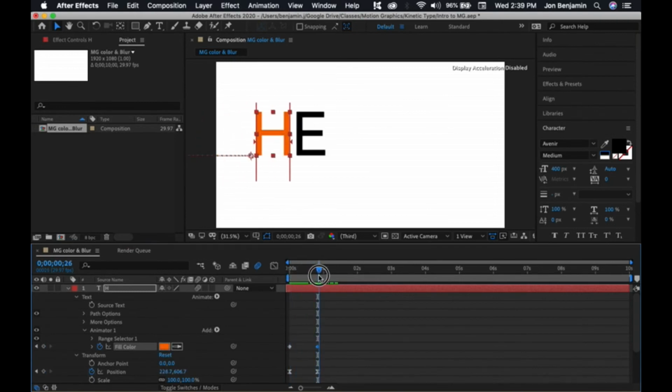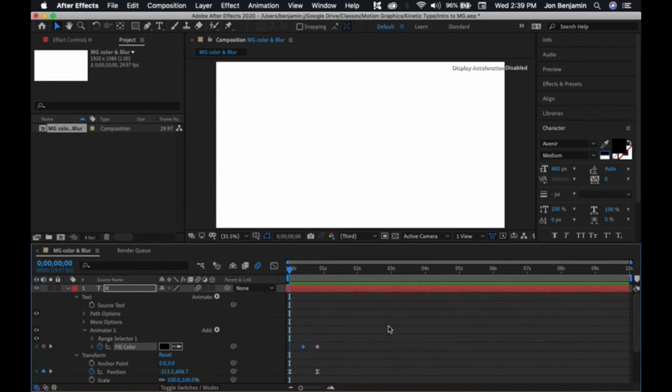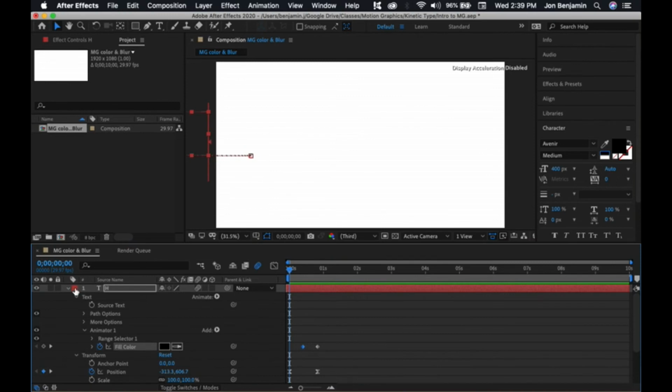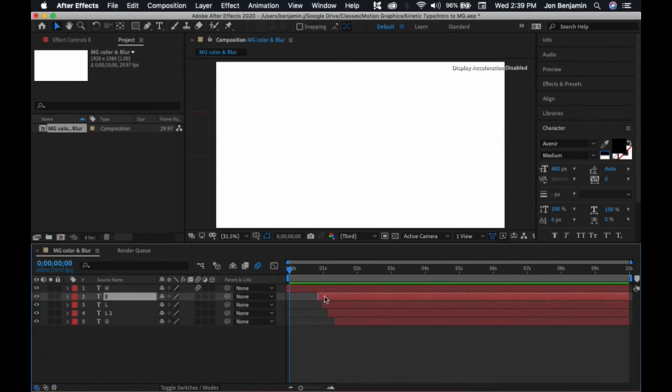And here's the next little lesson. I don't have to keep these keyframes in the same place. What if I wanted to stay black for a little bit and then change about halfway through? So you can click and slide your keyframes up. So let's try that. There we go. Very nice. Okay, so close up your T and let's go ahead and animate the color on these other letters.